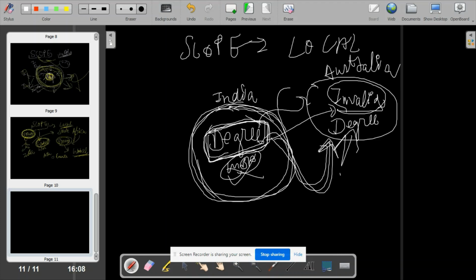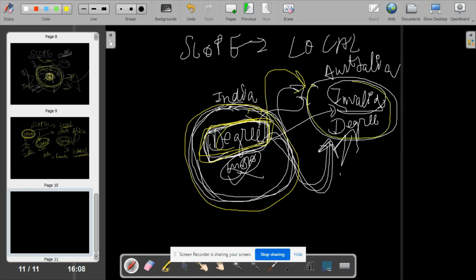It is within the country only, but outside the country it is not valid. Within India this degree was valid. Everybody thinks that you did MBBS or MBA, but outside the country this is not considered valid. They will say that you have to do this MBA or MBBS again from scratch.